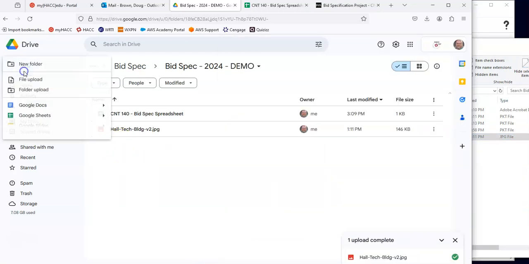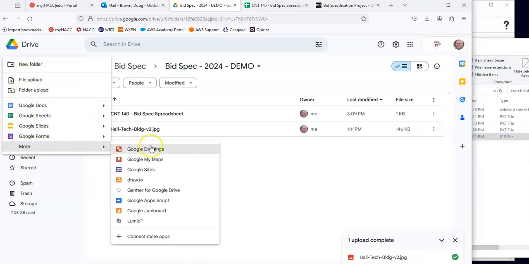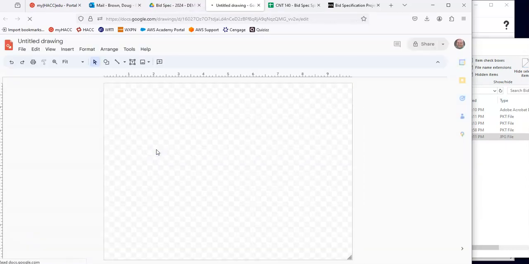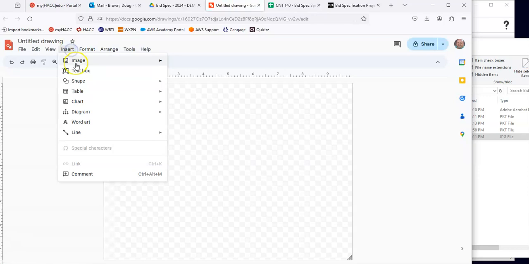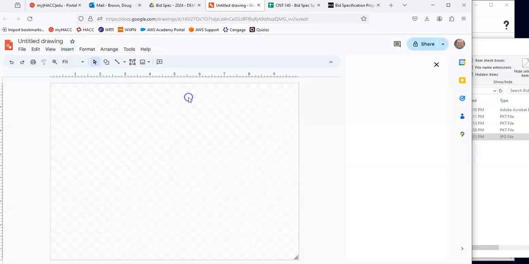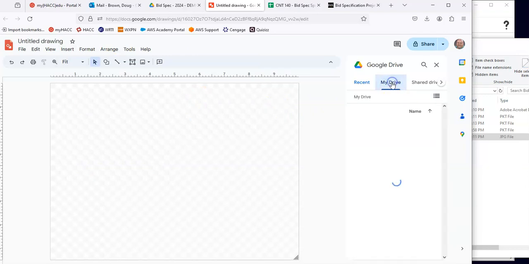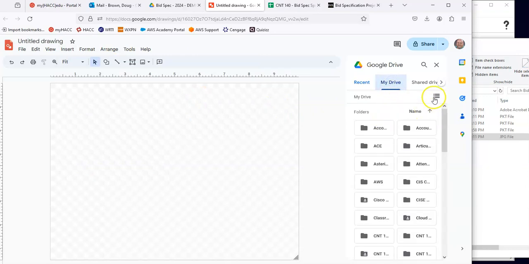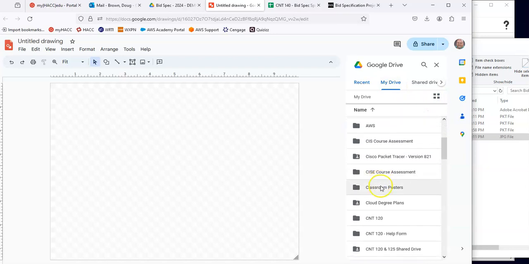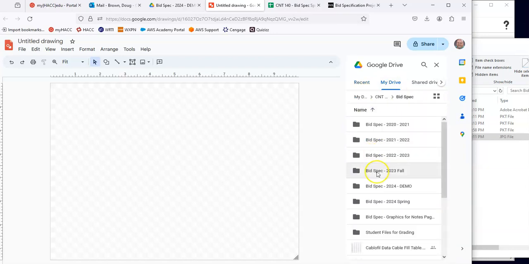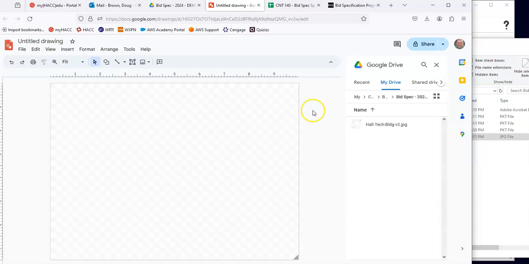I'm then going to do a file new, and I'm going to do a Google drawing, and I'm going to embed that in there. So I'm going to do insert image, and I'll just do it from Drive. I could upload it from outside at this point too, but I will go to my Drive. I'll go to 140, and I'll find that exact file. 140 BidSpec. Here's my BidSpec 2024 demo.